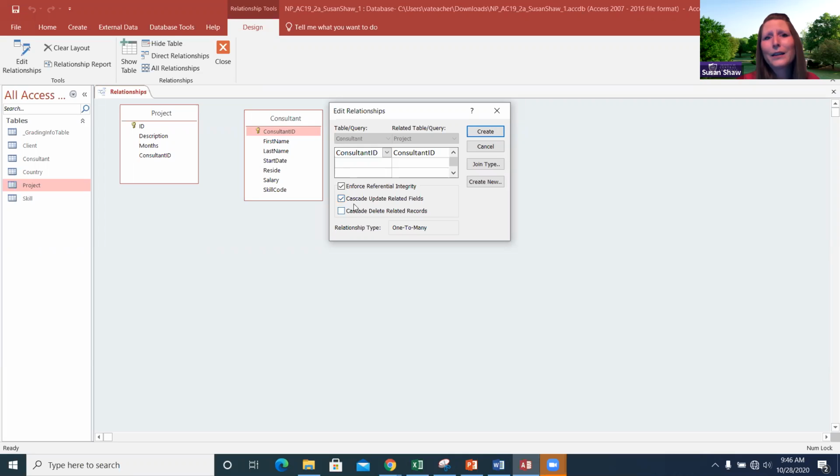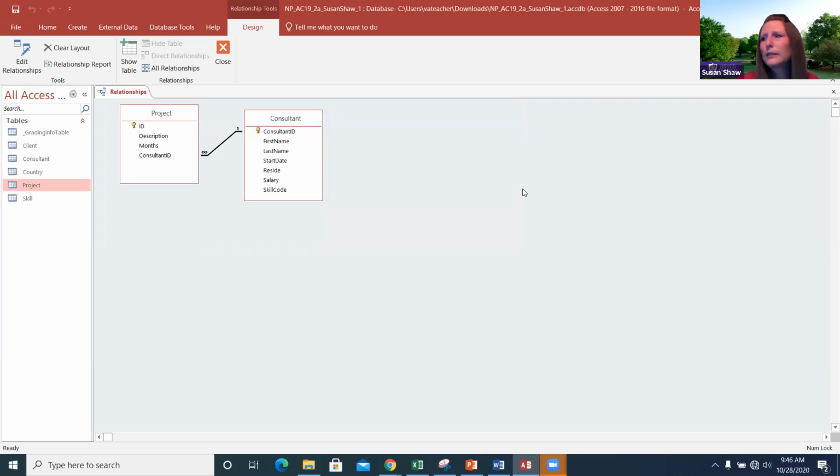So I always like checking the second box too, cascade update related fields. It's just a good thing to do. So we want to enforce our referential integrity, and we want to cascade update related fields. So we're going to choose create. Number 15 tells us, go ahead and save your changes there. It says, with the relationship window still open, add the skill table and create a one-to-many relationship with that.